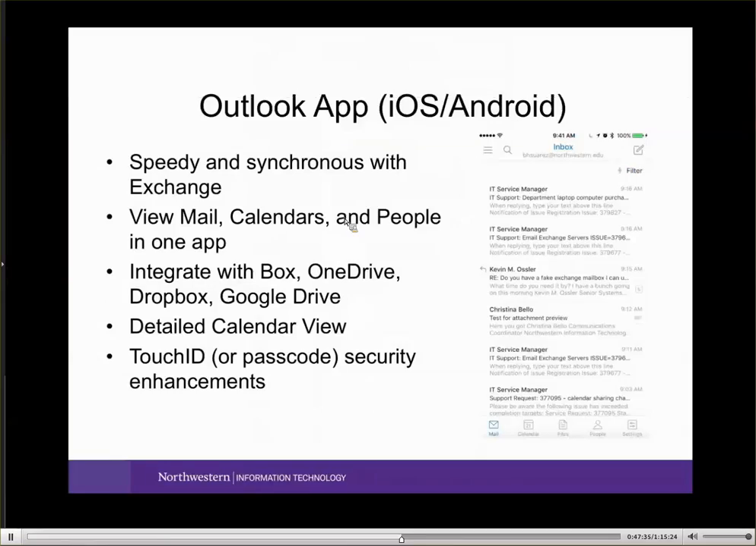So it's speedy and synchronous with Exchange. This is probably the best thing we've seen. Lots of people complain that when you flag mail, it doesn't unflag, and it's not shown in the same view. They fixed that. They understand there's a need for synchronicity. So I went over mail, calendars, and people. It's all in one app.